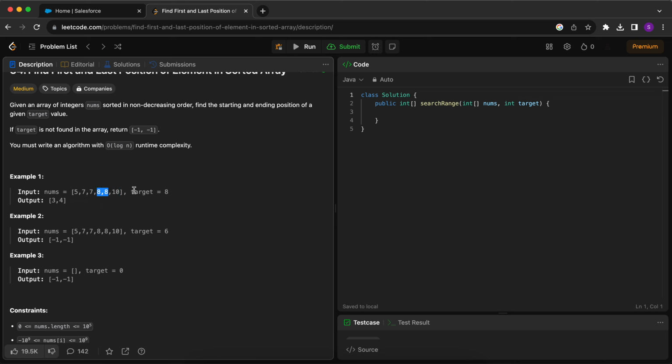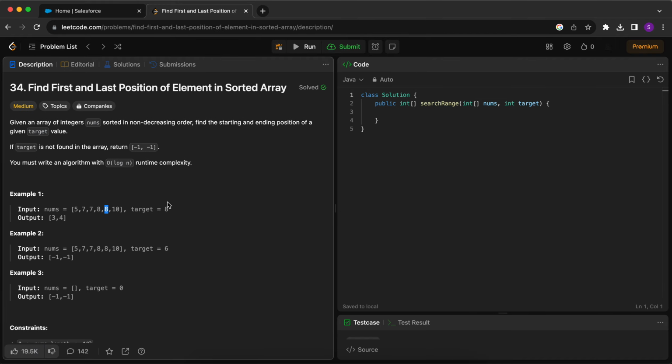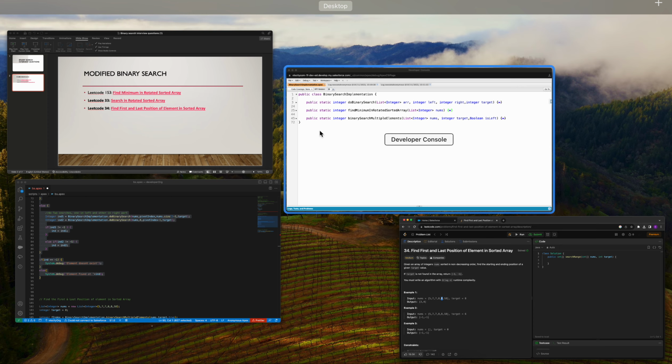Now it is saying that in an array there would be multiple elements that would repeat twice. We have to find the first occurrence of the target and the last occurrence of the target. Based on the concepts which we have learned previously, let's see how we can solve it.